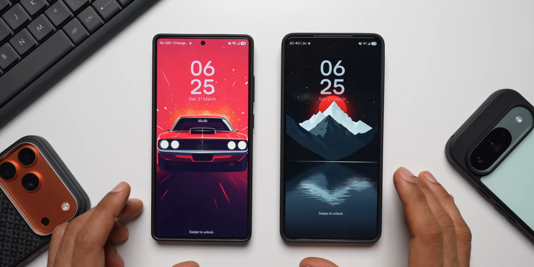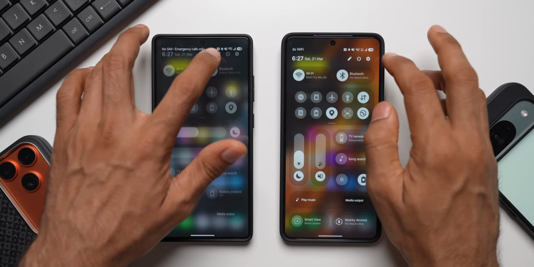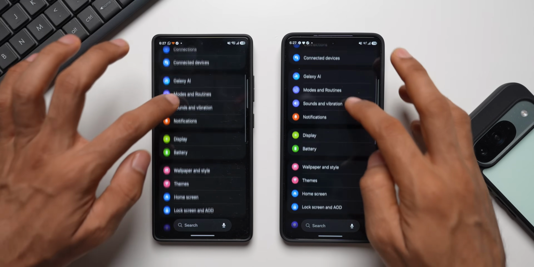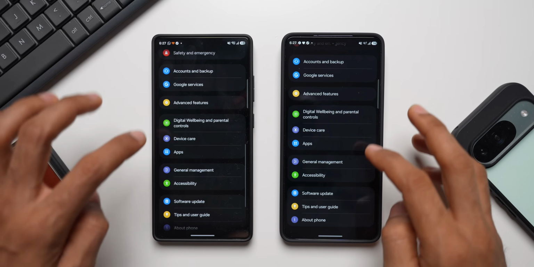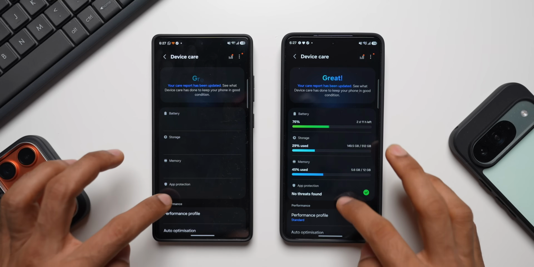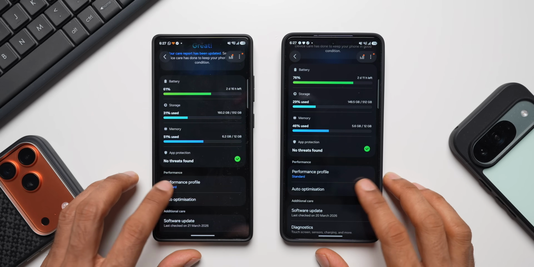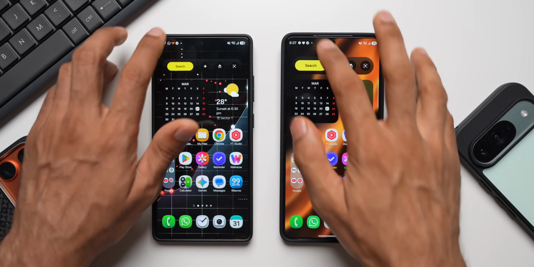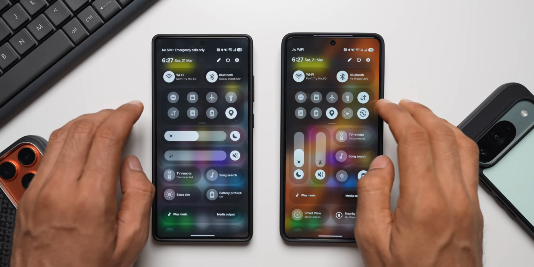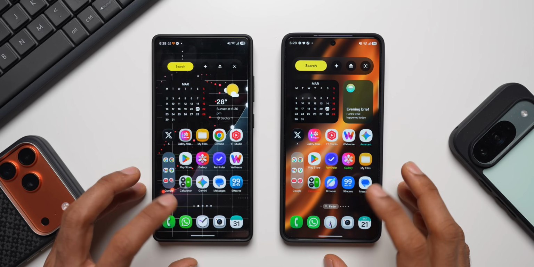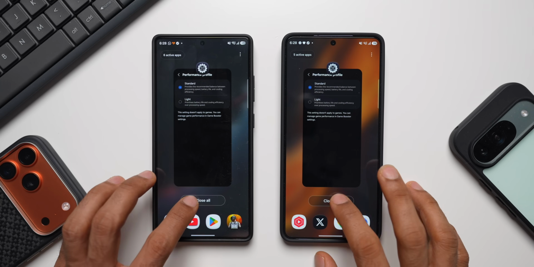No major difference there. Now, before we go ahead, let's quickly go to the settings here and make sure that both are on the same performance profile. In device care, the performance profile is standard, and the display is also at 120 Hz. And let's also check the Wi-Fi here. Yeah, it's on the same Wi-Fi network. Now let's make sure we clear all the applications in the background.